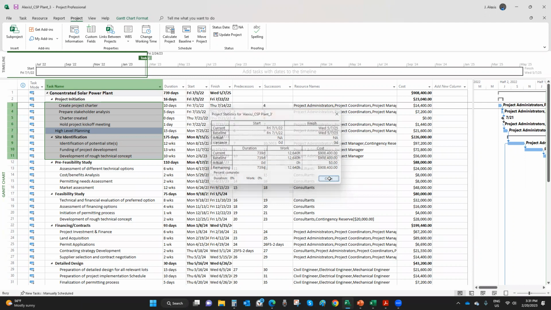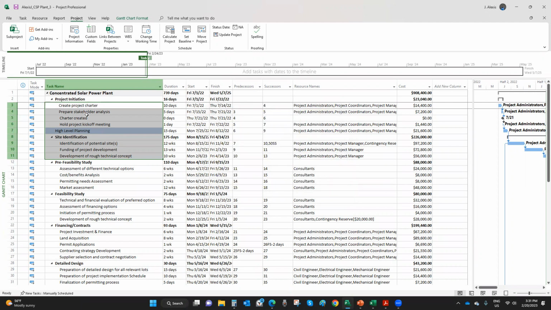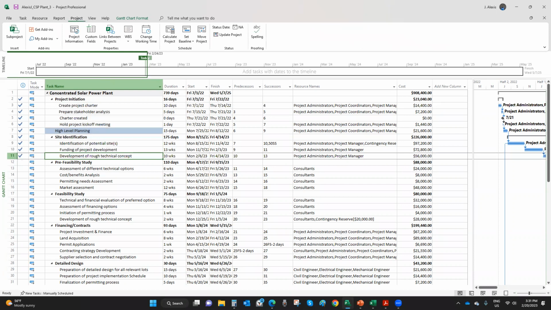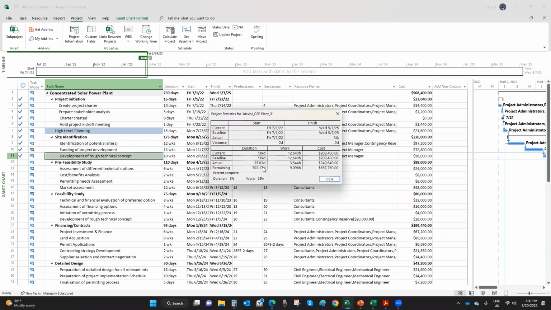I am going to select these project items, and I'm going to go to the task tab and tell the software in the schedule group that all those selected tasks are 100% complete. And if you click on it, there will be a check mark in the indicator column here to tell you that these tasks are actually 100% complete. Now, if you go back to the project statistics and project information, you will see that you have actual costs.